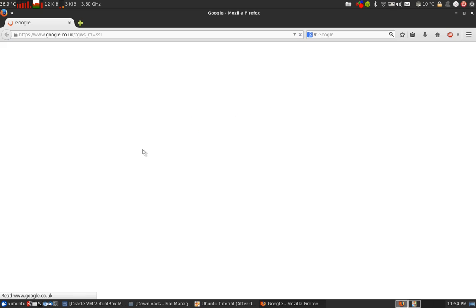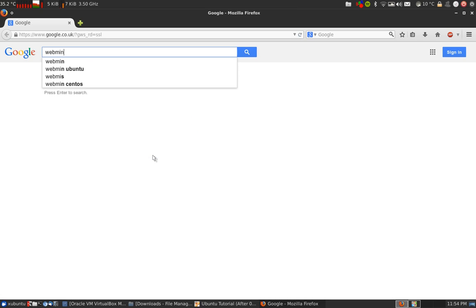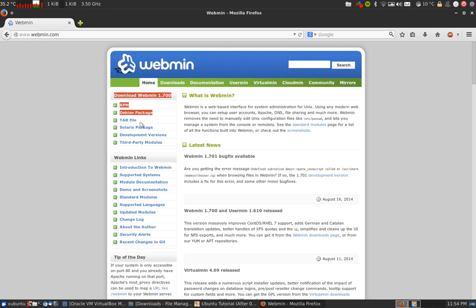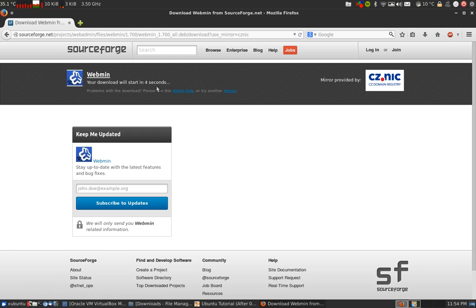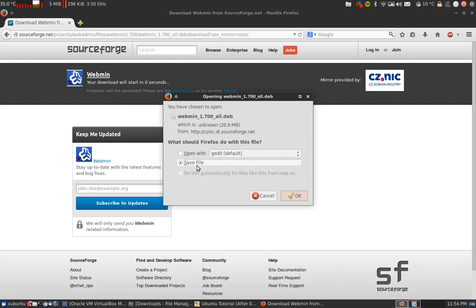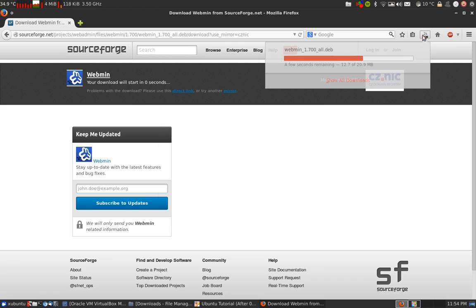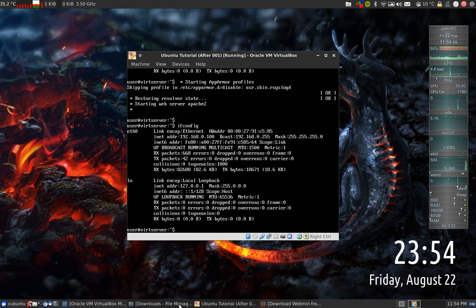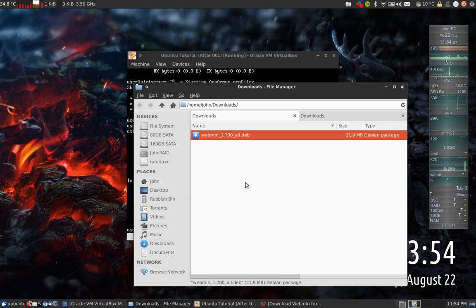So to get Webmin, we're going to just go to Google, just type Webmin, go to the web page, and under this download section here, we want to click on Debian package. Ubuntu is based off Debian, so this package is what we will use to install Webmin. We just save the file, wait for this to download. There we are. And as we can see, the file is in our downloads folder.